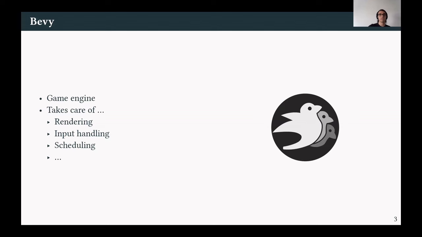So what is Bevy, in case you aren't familiar with it? It's a game engine. It's the most popular and powerful game engine in Rust. And I basically used it to take care of rendering, input handling, and scheduling so that I can focus on the physics logic.